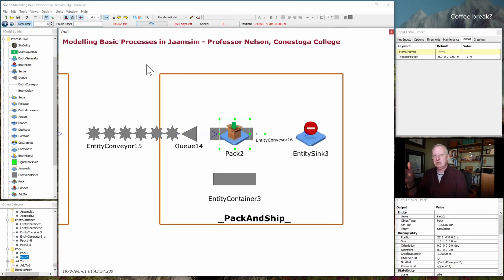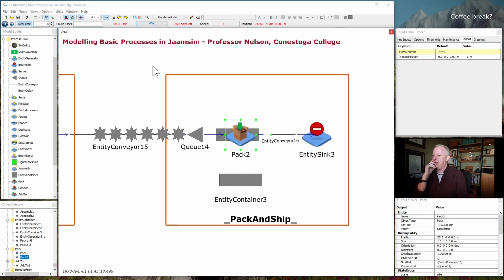Okay, and that's going to be the subject of my next video. It's just to change how the model looks, how you change graphics, and improve the appearance of your model. So if you're interested in that, then please check out my next video.